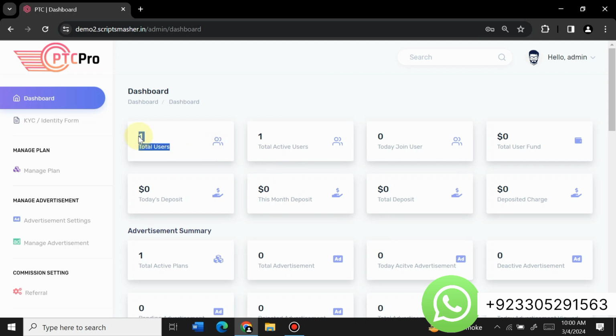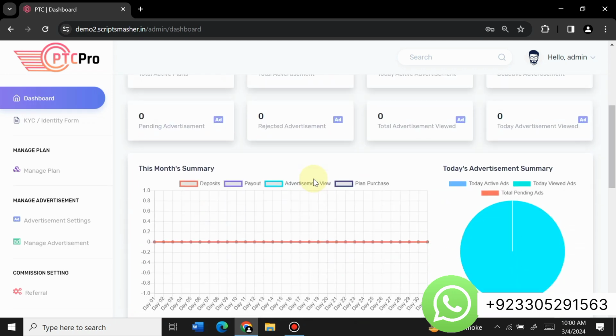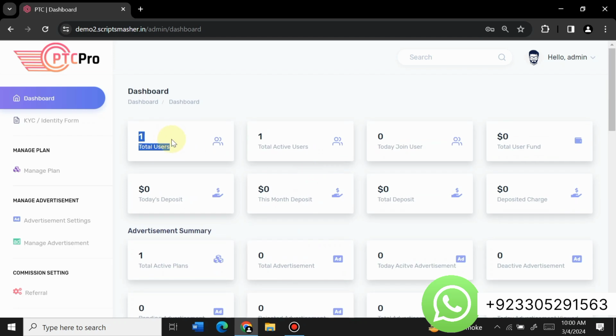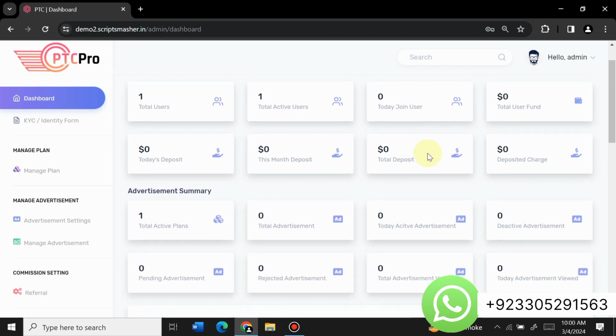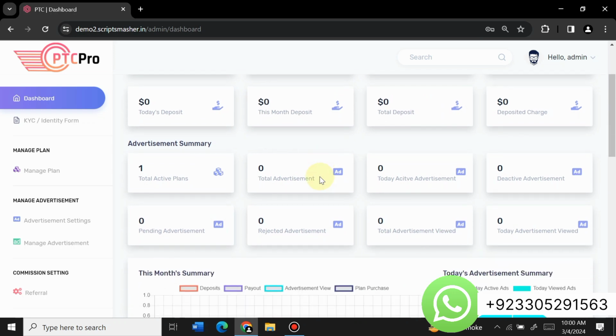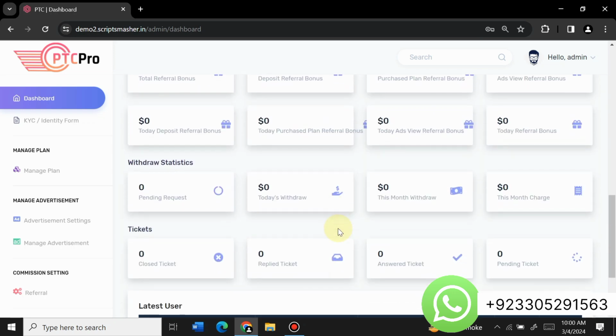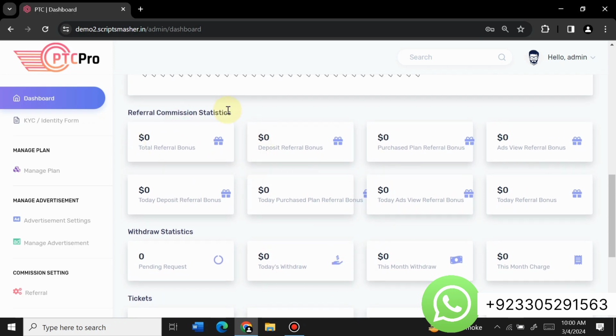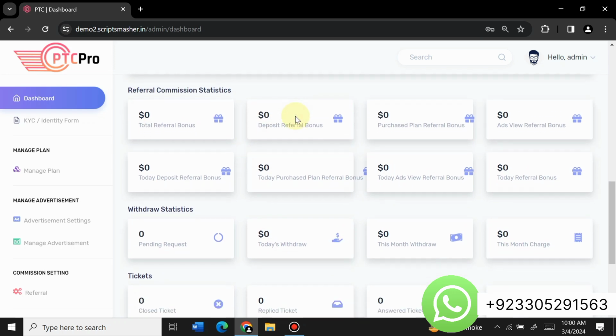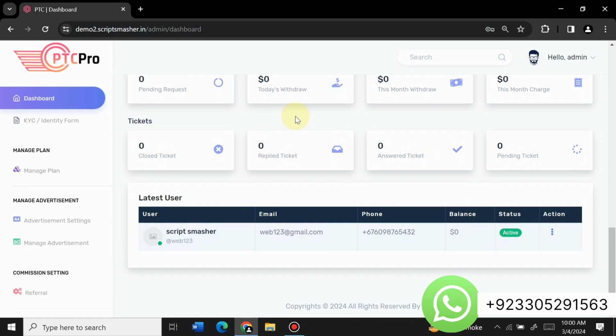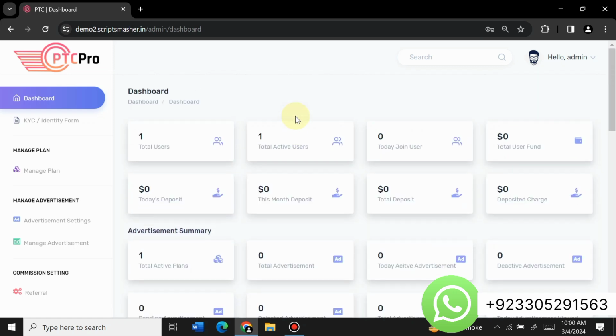You can see that the site is newly created, so everything is new on the site. So here you can see total users, total active users on the site. Admin can completely control the website from here. Total deposit admin can see, total advertisements. Here admin can see the graphs of investments, ads, total withdraw, referral commission statistics, everything is here you can view. So admin can view all the details about the site, and admin can completely control this website from this amazing admin panel.